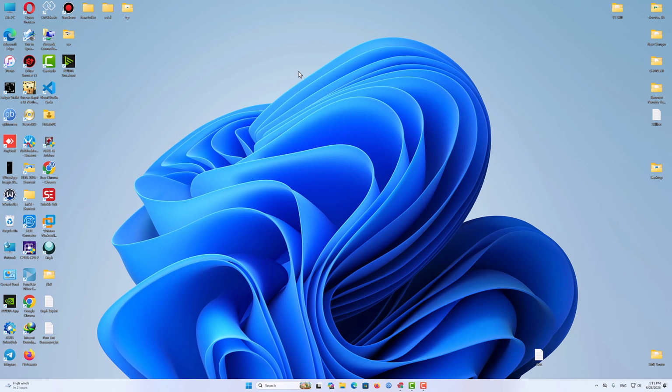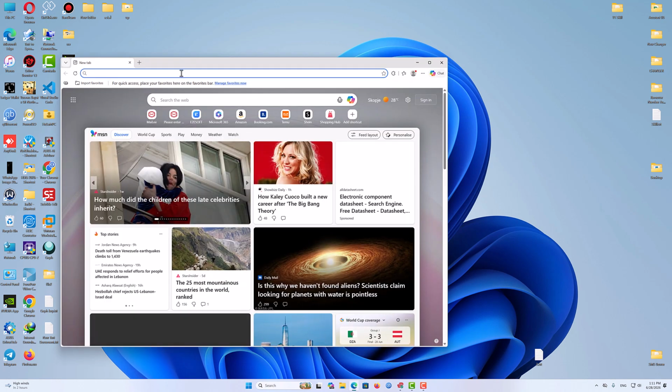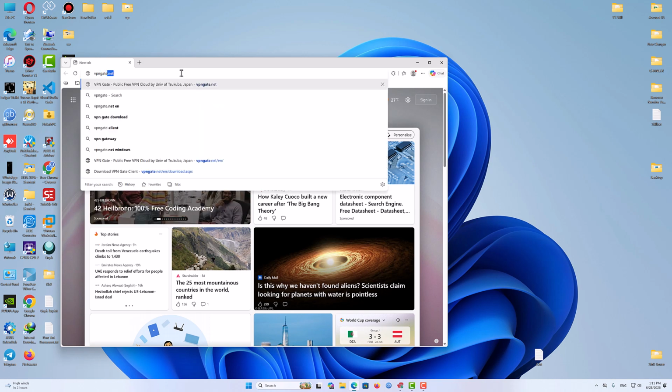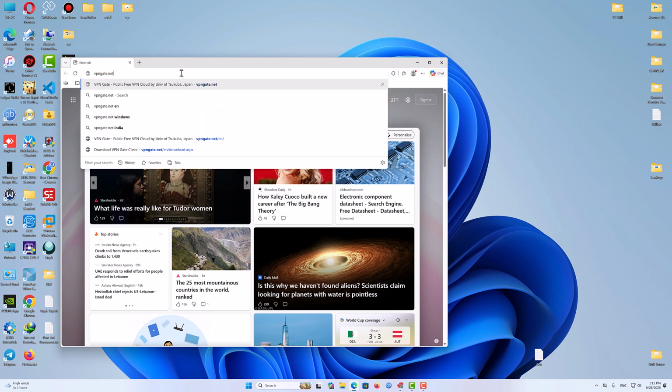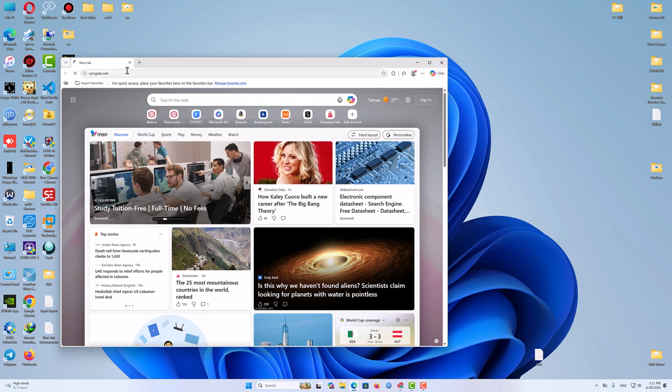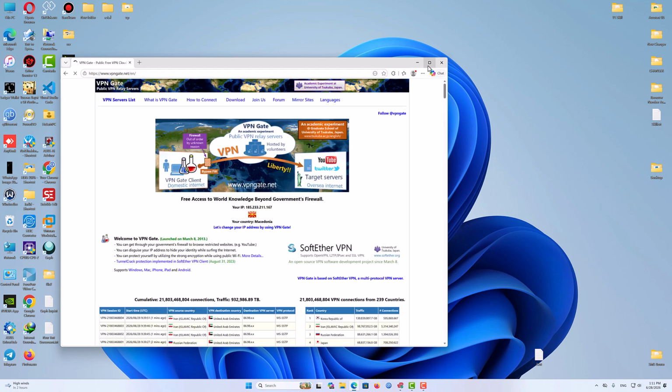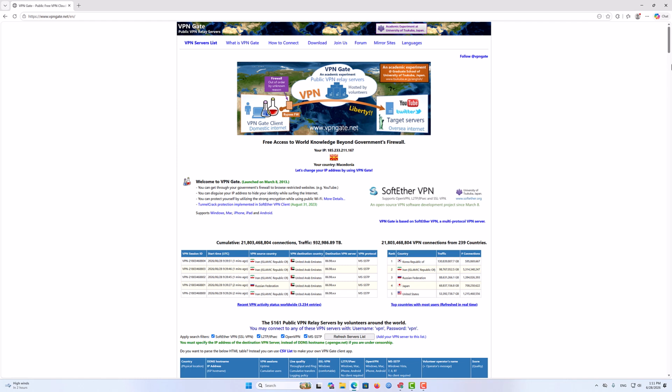In the first step, open up a browser and then we will go to the project site. Try to type VPNGate.net. As you can see, VPNGate.net, and after that press enter, and we will go to the official site. Just wait a couple of seconds, and after that we are in the main website.